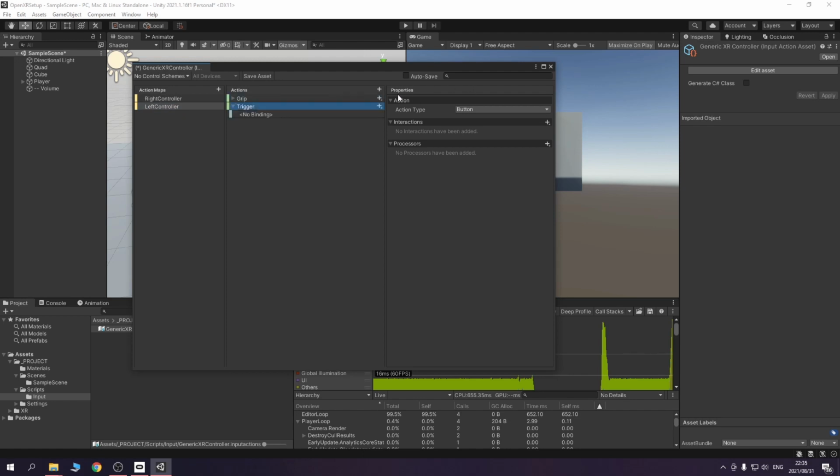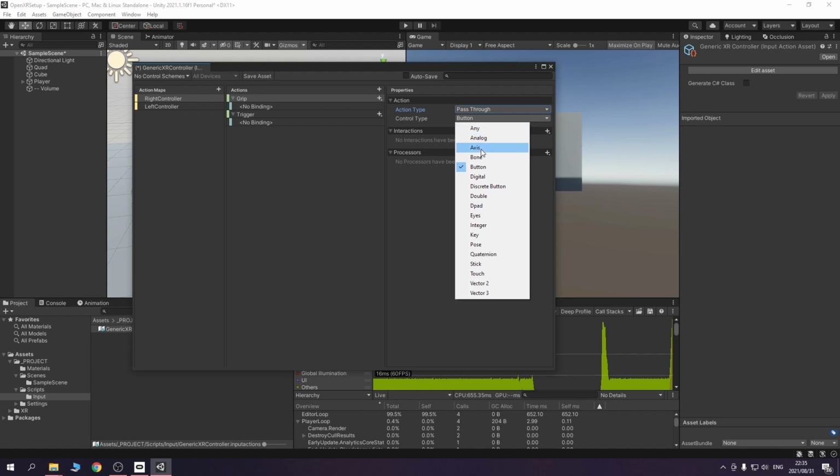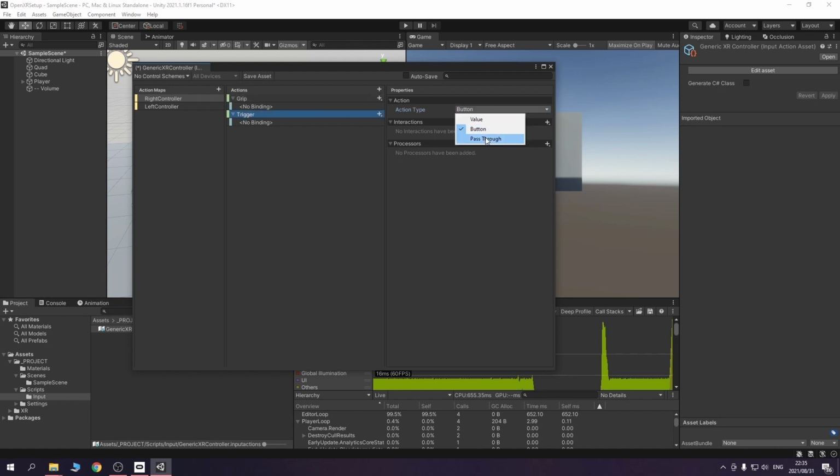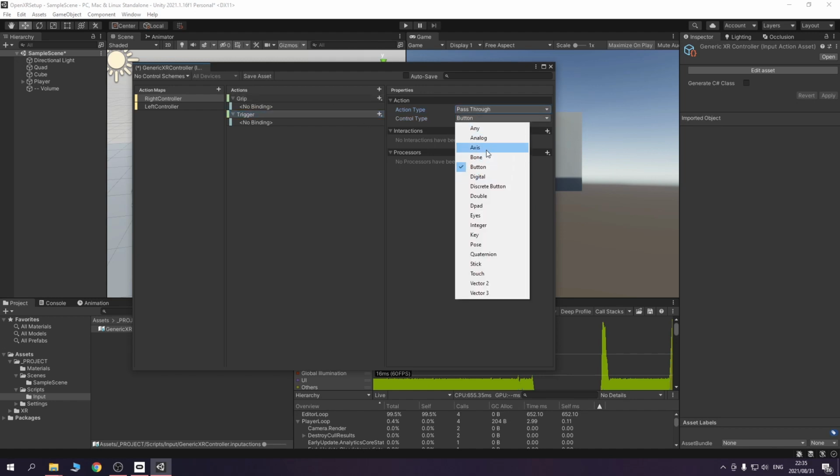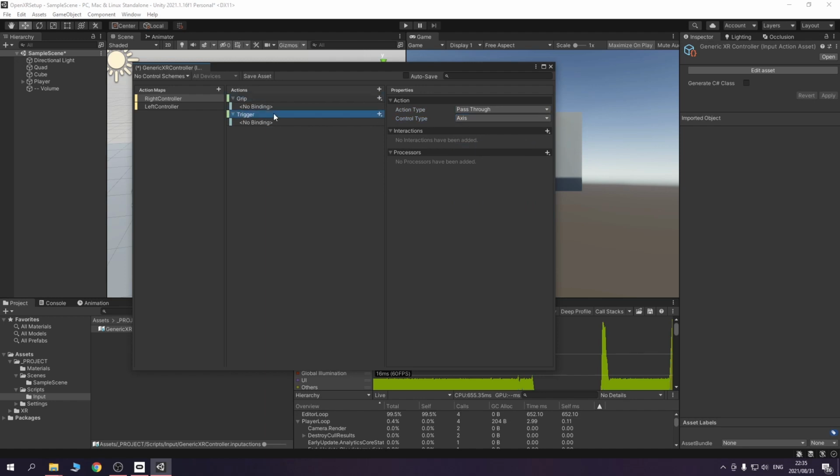We can call this trigger. Okay, epic. And now we can go ahead and adjust these two. Because we're looking for the axis of these controllers, we're going to determine in an input script once they're fully pressed or fully released, and then something in the middle. So what we're going to do is change this value to pass through on the grip, and change that to an axis, and we'll do that for both the trigger and the grip.